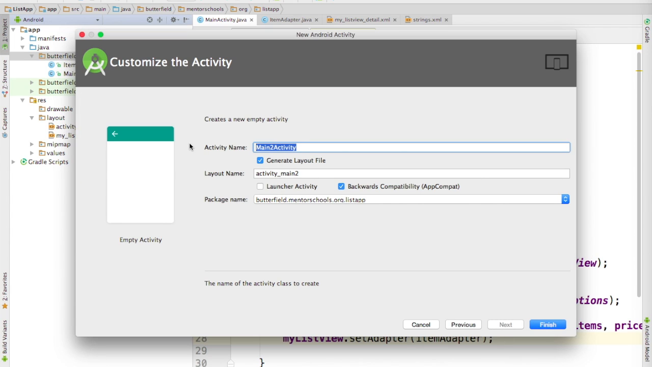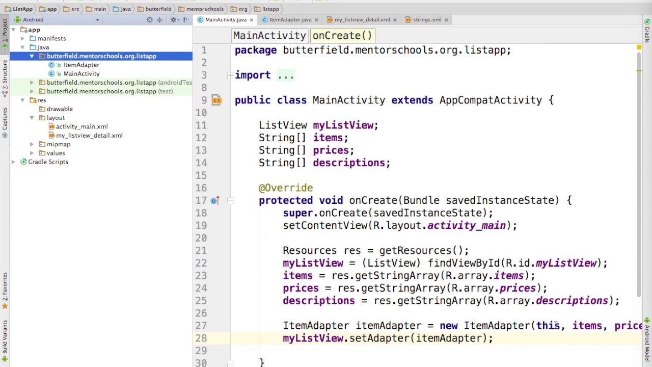Now we're going to give this activity a name. The purpose of this activity is really to display the details of an item that you've clicked on. But the only detail that we're going to really show is a picture. So I'm going to call it Detail View or Detail Activity. You can call it anything that you want. And click Finish.